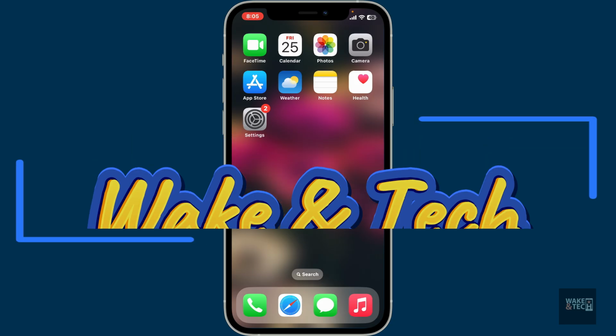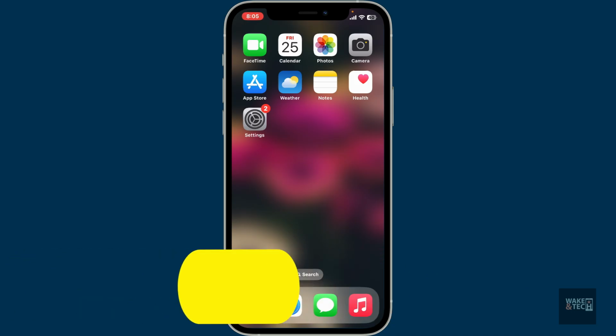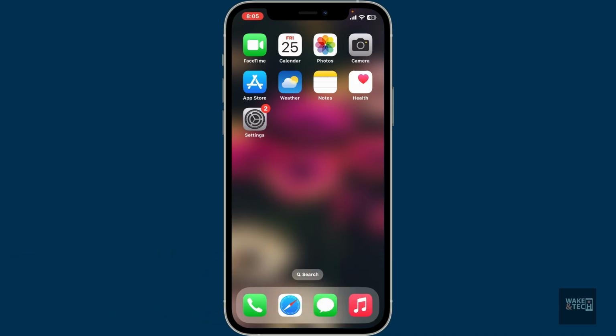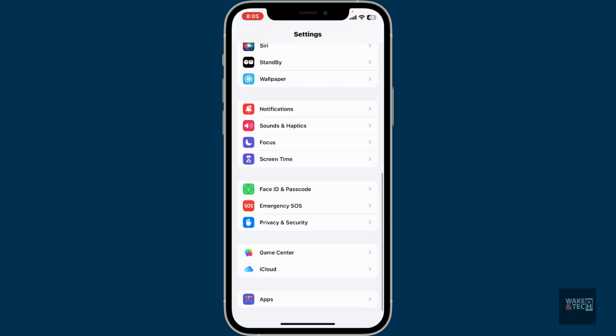In this video, I'm going to show you how to turn off read receipts in iMessages. If you want to turn off the read receipts in iMessage so that your contacts won't see when you've read their messages, then first of all, open up the Settings app on your iPhone. And once you open up the Settings app, scroll all the way down and tap on Messages.